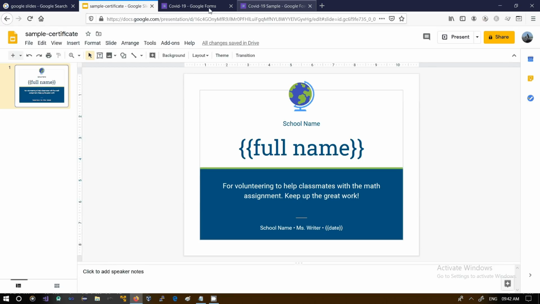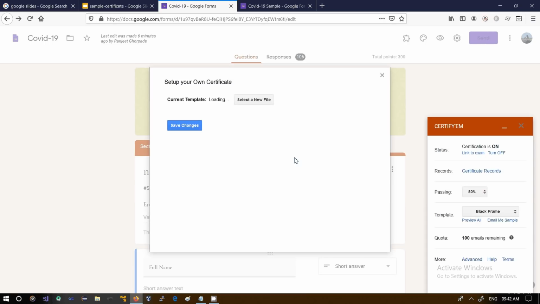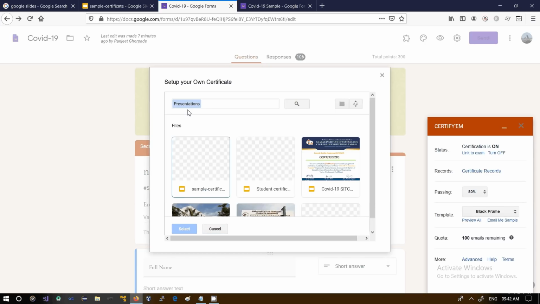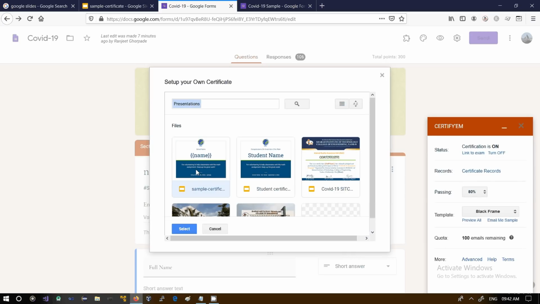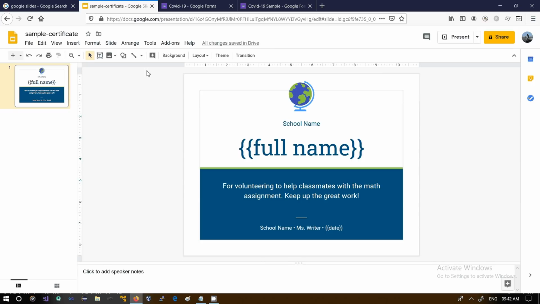Now you have to go to your Certify'em add-on, and from here you can choose to use a custom template. Click on custom template. It will connect to your drive, your Google Slides. Select a new file, and from your presentations, see, this is the sample certificate we designed earlier. Select this one. You can see this is the sample certificate we have designed.